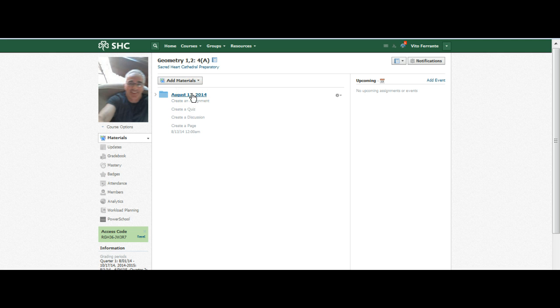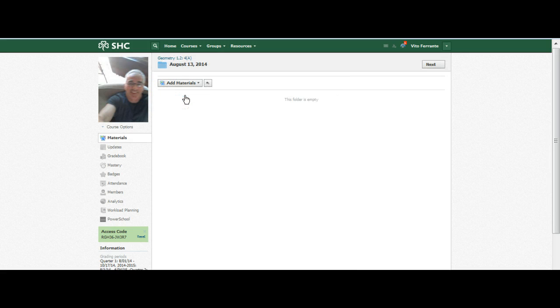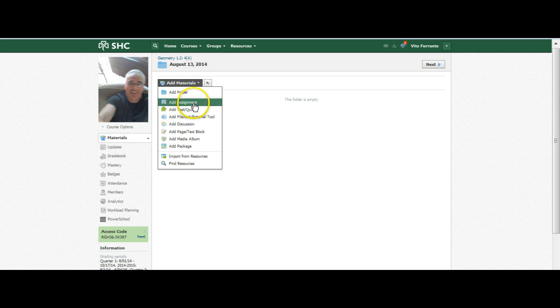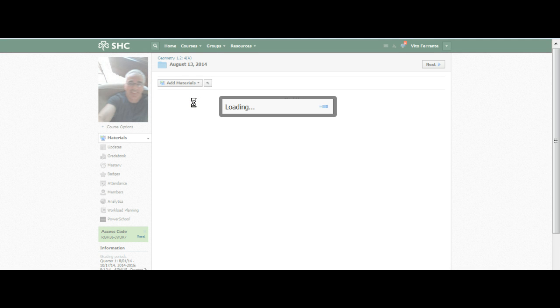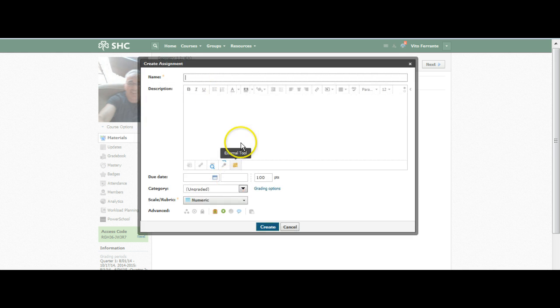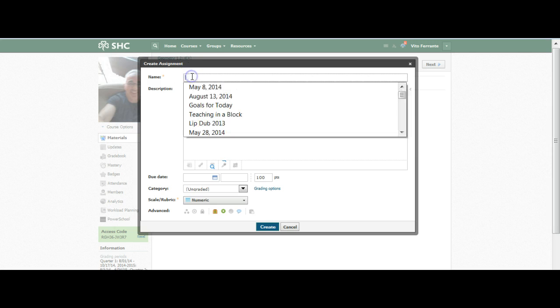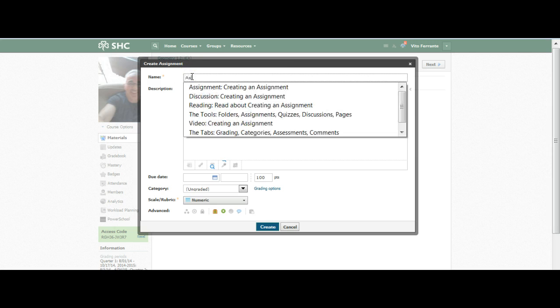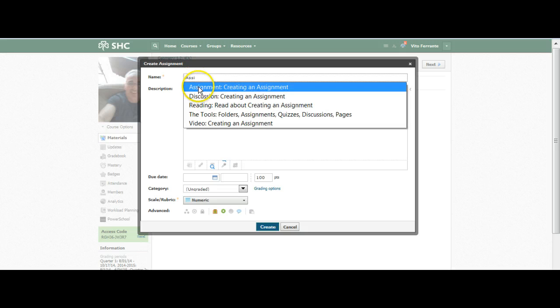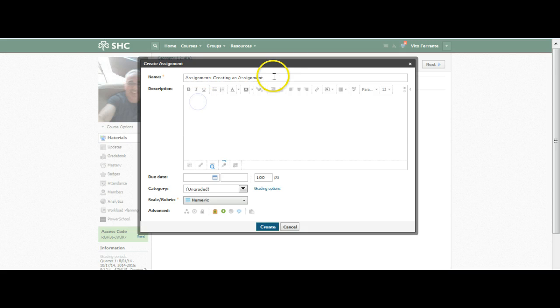So here's our August 13th, and here's our agenda, what's inside the folder. Let's click now on August 13th and start adding some things. When I go to my materials, Add Materials, we're going to add an assignment. When you click on add assignment, this is what it looks like. Again, somewhat similar to the folder. Remember I talked about nomenclature, and notice I have one already, creating an assignment. So go ahead and create your assignment right here.